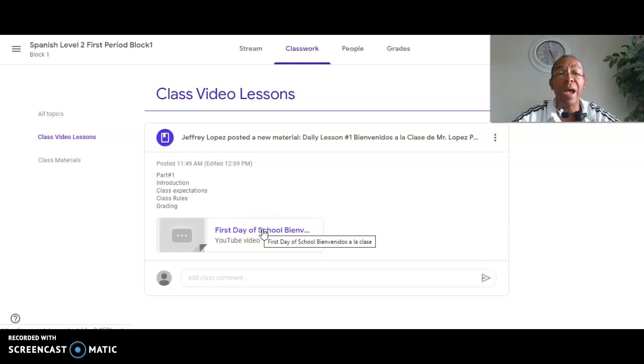So if you want to access it in advance, you can do it at night if you like, to find out what it is that we're going to be talking about, what it is that we're going to be learning about. Also, that will be something that we will do, the video lesson every day, the first 15 minutes, if you didn't have the opportunity to watch it previously. Okay, so what else do you have here?